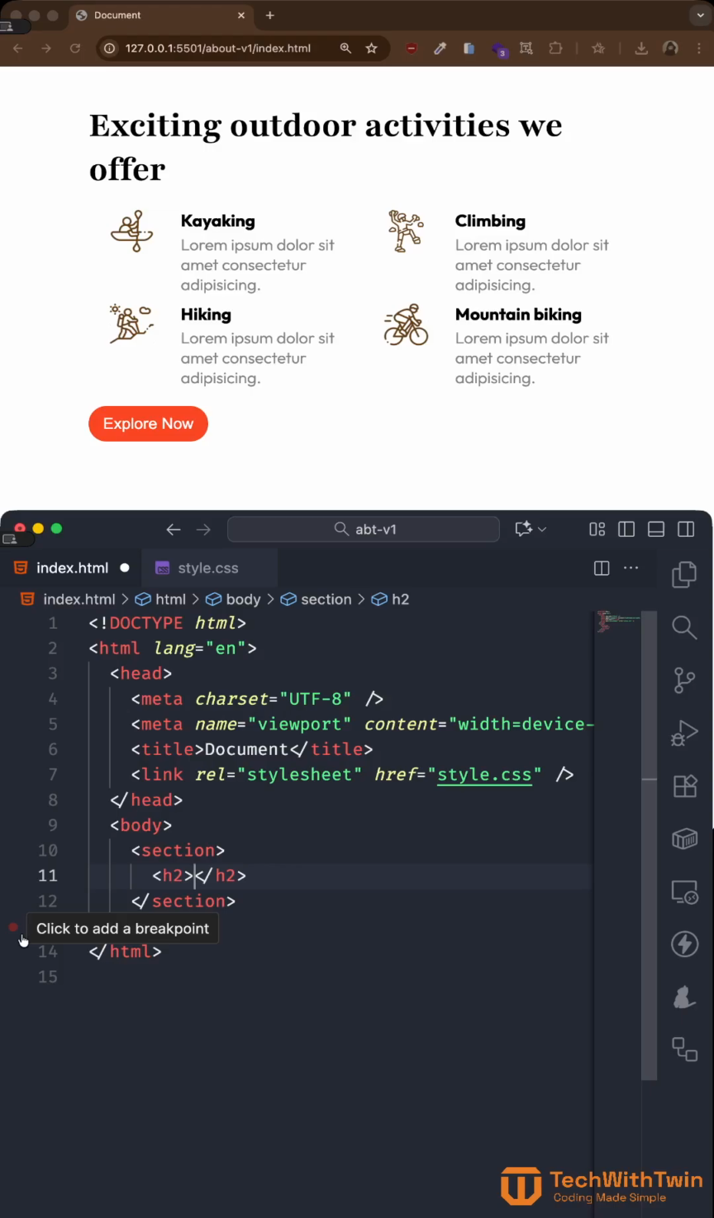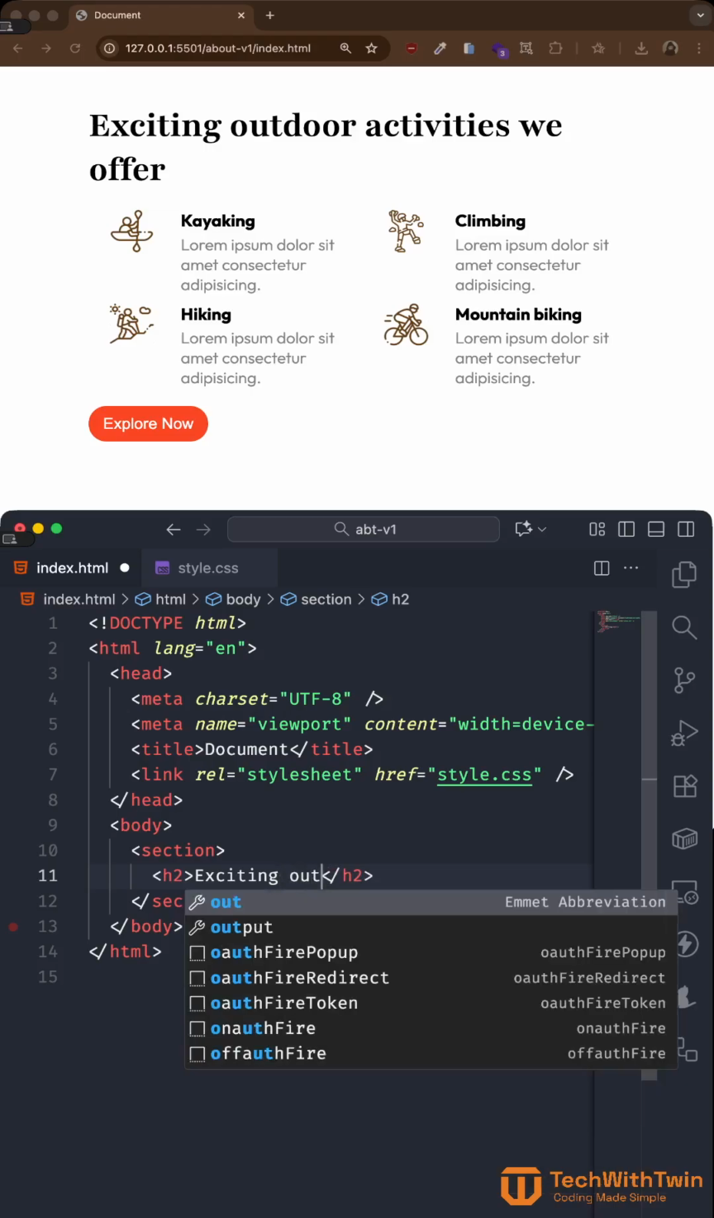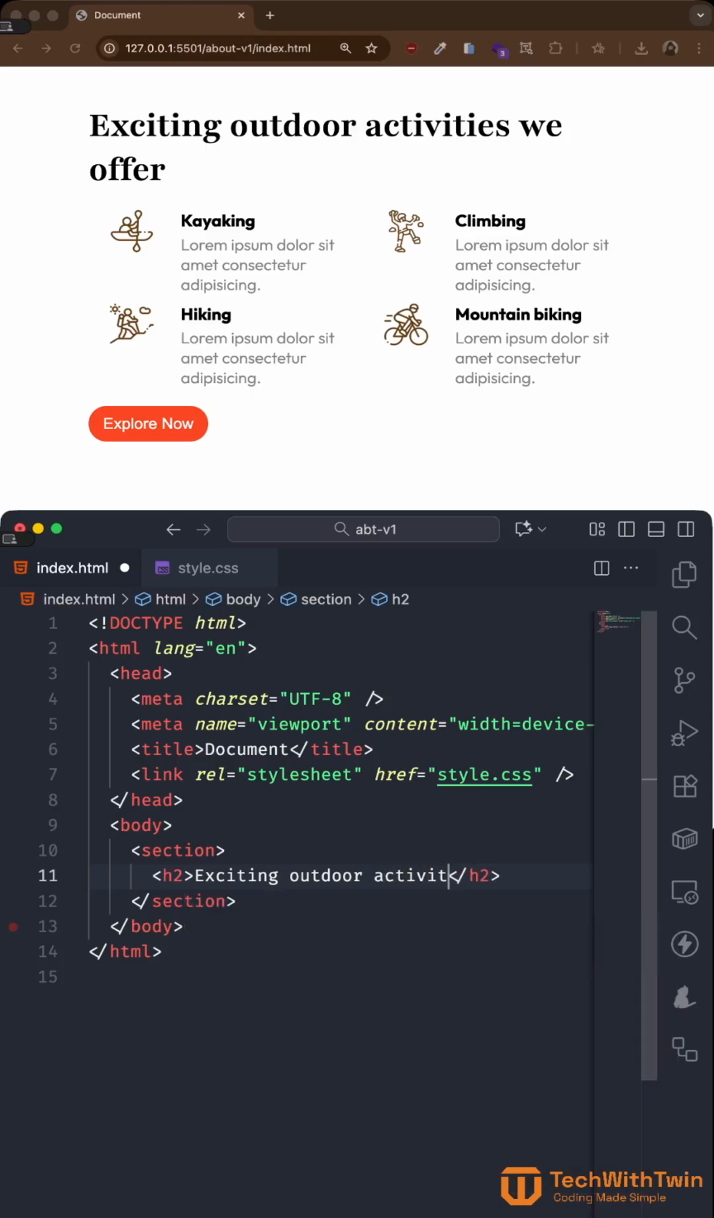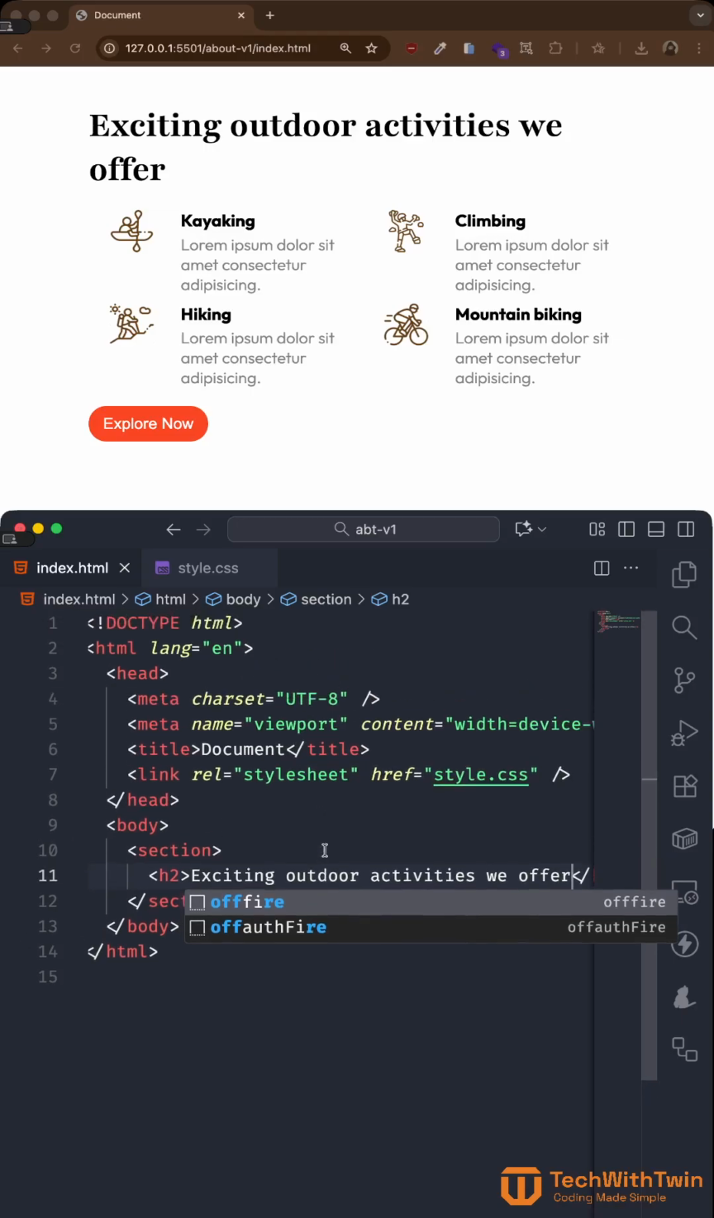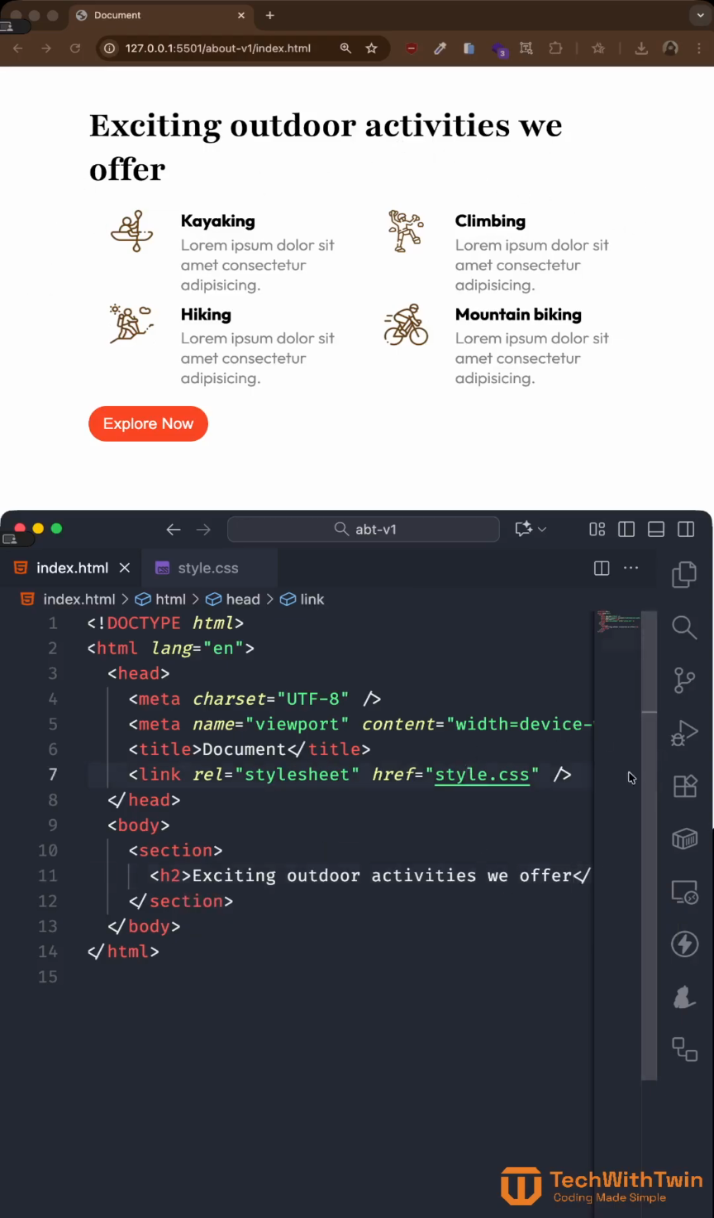But let's now focus on creating this. So the heading is exciting outdoor activities we offer. That's the heading. The next thing we need, this section will be very simple because you can see it has repeating columns. You can see this card is the same. The only thing that changes here is this image or icon.